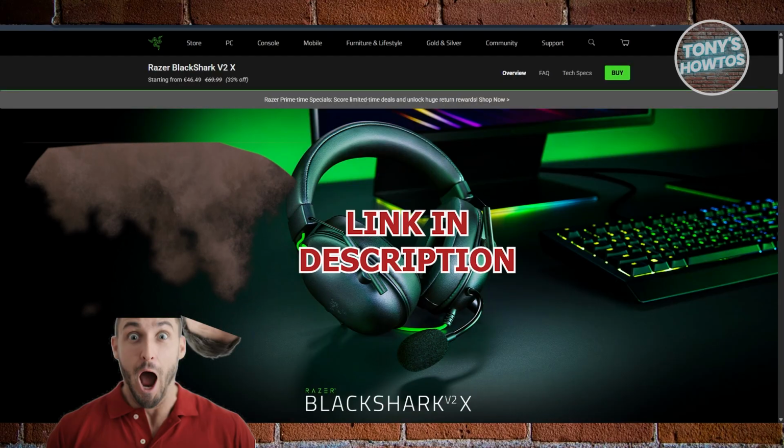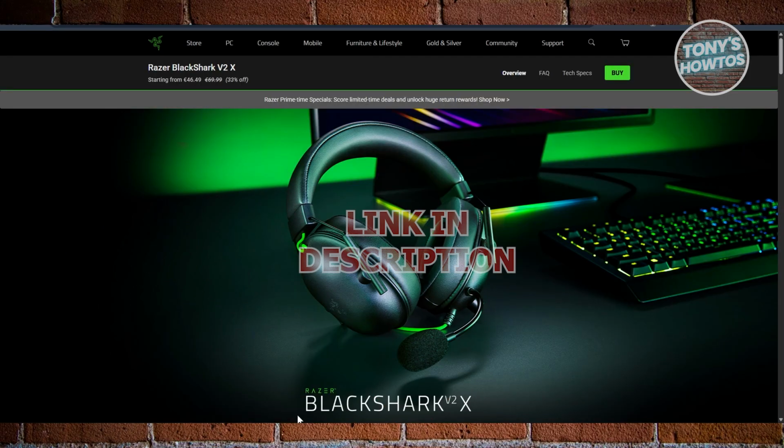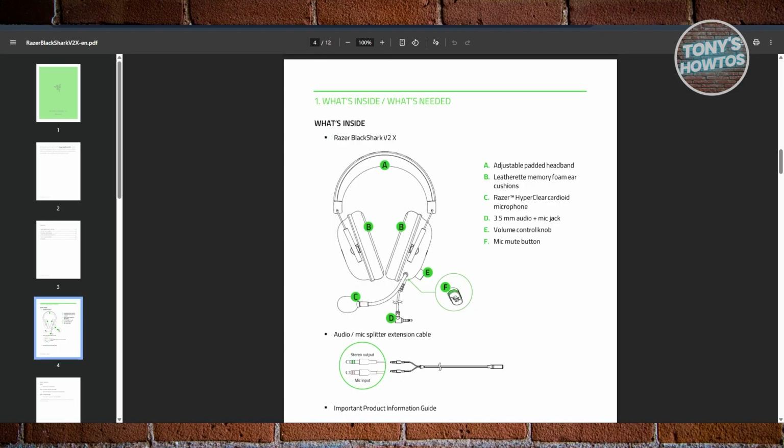Let's get started. Now, you might be wondering how to exactly connect your Razer BlackShark V2X here to your PC. Well, this one is really easy. Now, we'll be referring to the actual user manual that is included with the Razer BlackShark V2X. Now, the Razer BlackShark V2X uses a 3.5mm combo jack here. That means one plug for both audio and microphone.